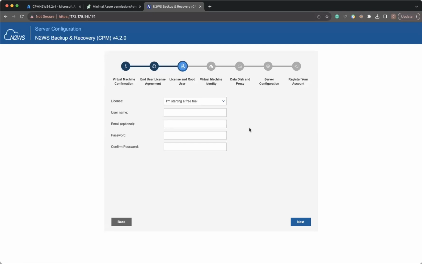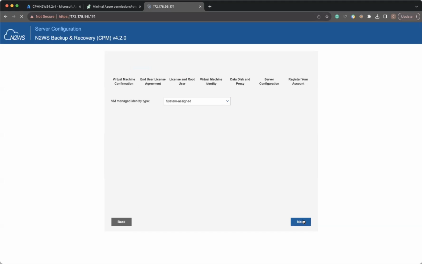On the license, you're going to get some choices. If this is the very first time that you're configuring the N2W server, select that this is a free trial. For existing customers, expand the dropdown and select that this account is already licensed. So now I'm going to create a username and I'm going to type in a password. We do have password enforcement. Make sure that you select an appropriate password. And now we're going to click Next.